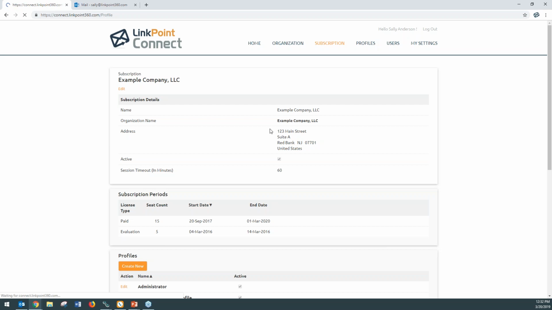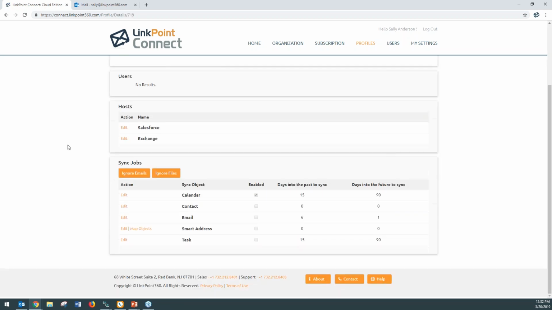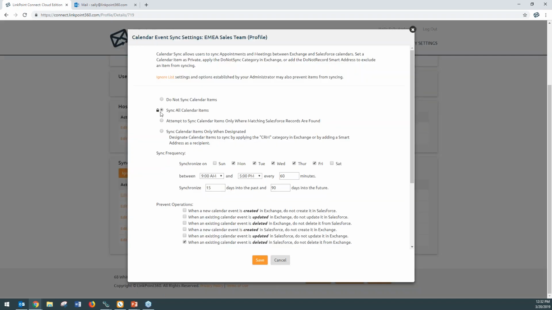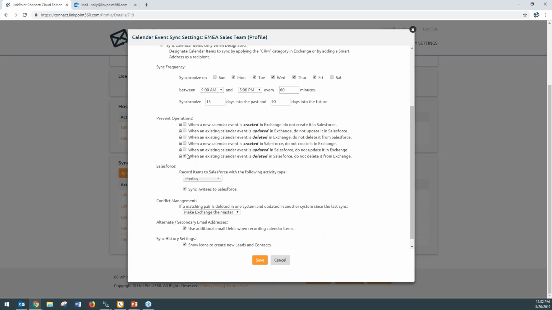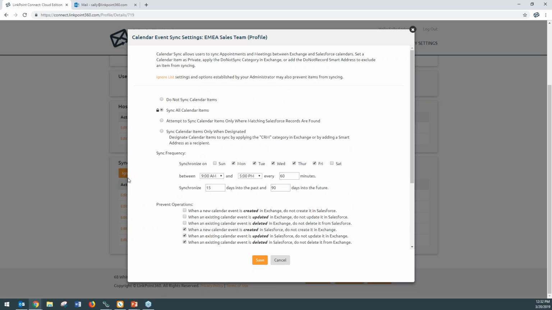But if you want everyone in a particular profile, maybe my EMEA sales team here, to sync a certain way, I can come in as an admin. I can launch the calendar sync. You can see mine's already locked. I can preset this to be, let's say, bidirectional and to sync invitees, but I don't want to search on secondary. I can go through this whole screen. I can choose how I want it to work, and I can lock it.